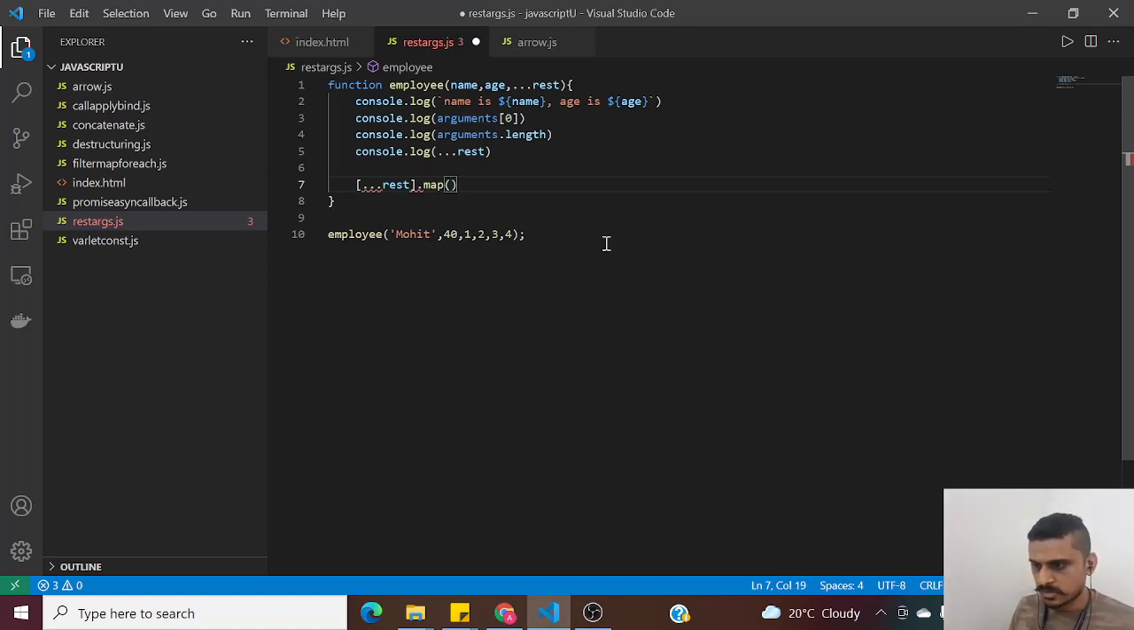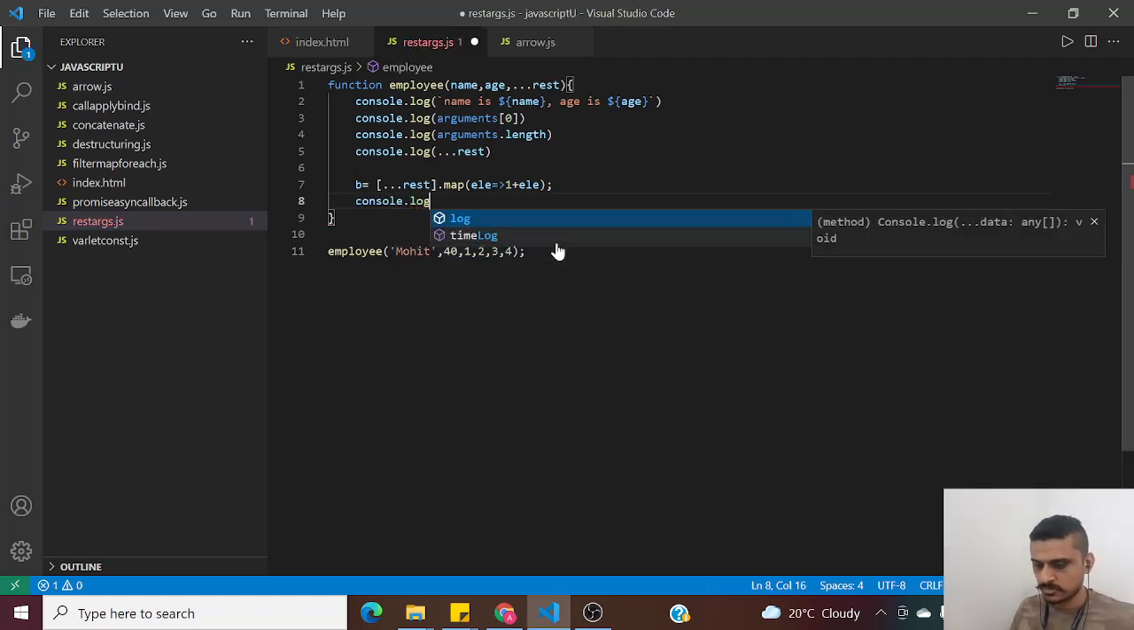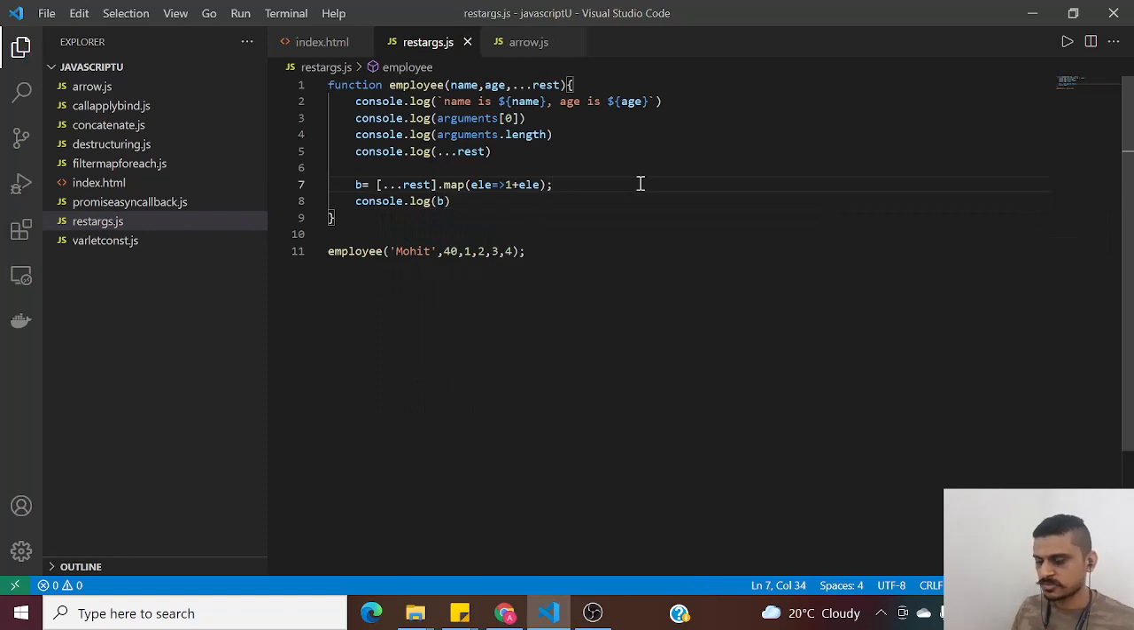Okay, and let's say you just want to add 1 to every element and then probably return it back. Okay, and we will catch it in a new variable. So now I'm just going to add 1 to each of the rest of the elements. My rest of the elements is 1 2 3 4. Since I know it's a number, I'm adding 1 to each and I'm just printing that, console.log b. This is very much possible, guys, because at the end of the day, rest is just an array.